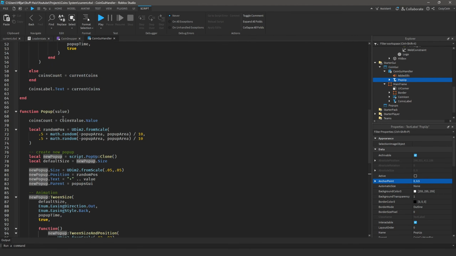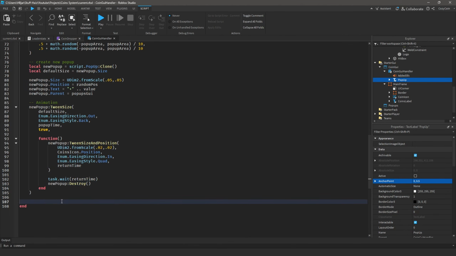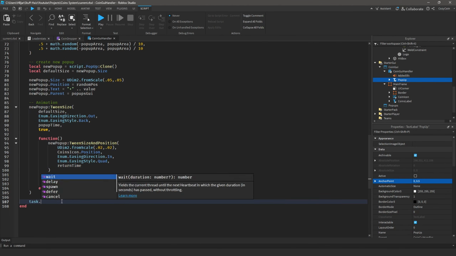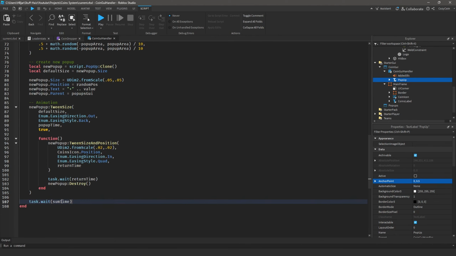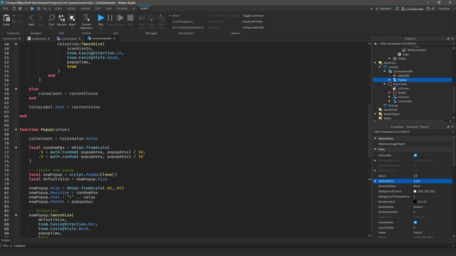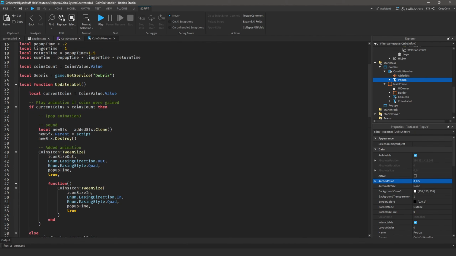And at the very end of this pop-up function, we can just do task.wait and wait for our sum time. And then after that is done, we can now bring this function all the way up to our update label function, paste it right here, and not have it be a comment. And the argument I'm going to give it is we're going to first give it the current coins and minus it by the coins count. So then it'll give us how much the player earned.